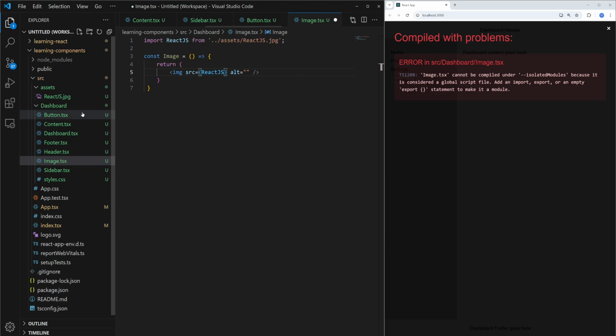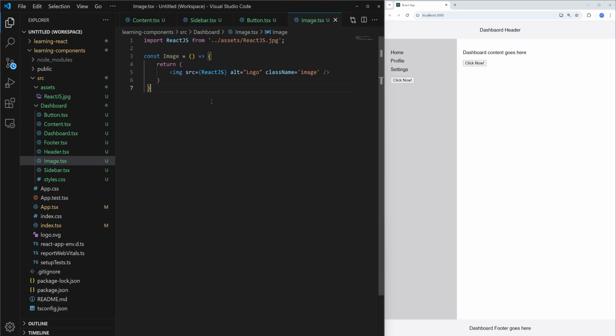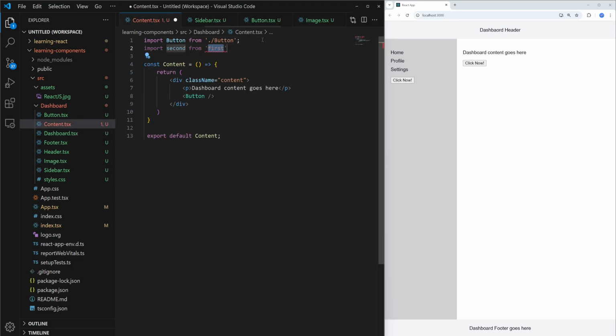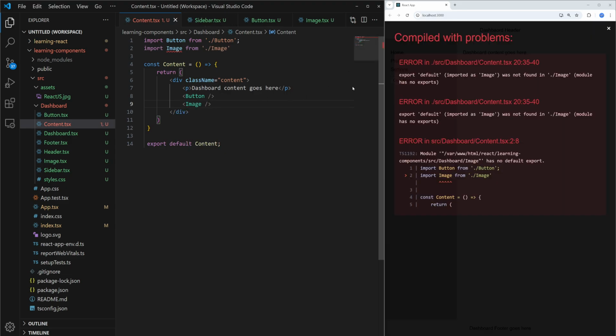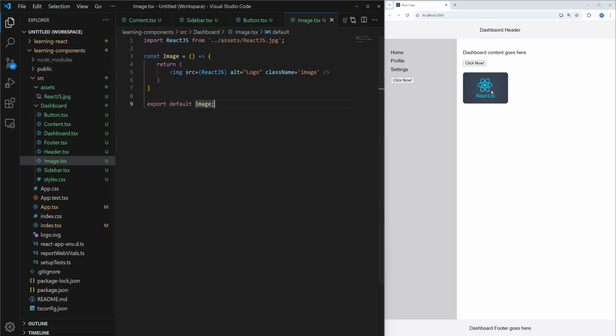Let me just add a title as well, which would be logo, and the class name would be image, which is there in CSS. Now let's go to the content and import the component that we just created. Import image, and we will add the image markup tag here. Oh, I forgot to add the export default line. So as you can see, the image is being shown here, which is coming from the image component.